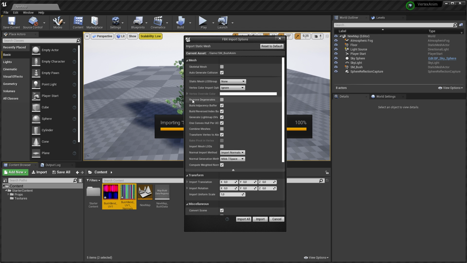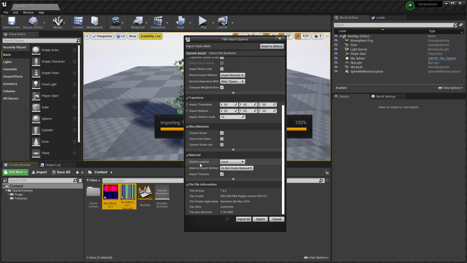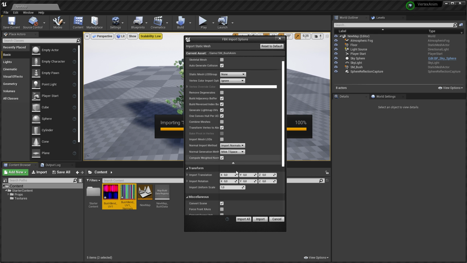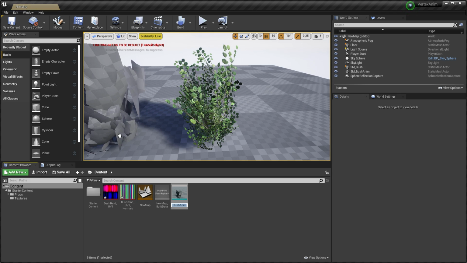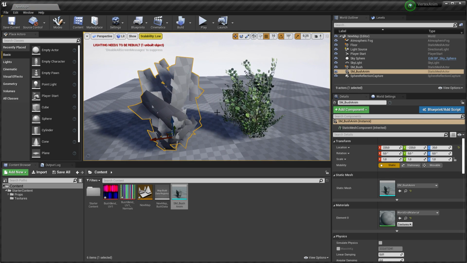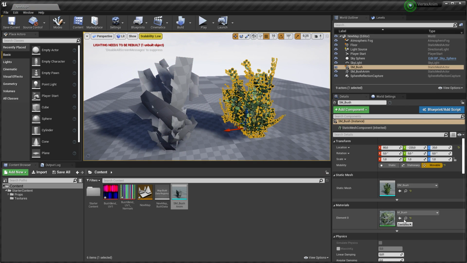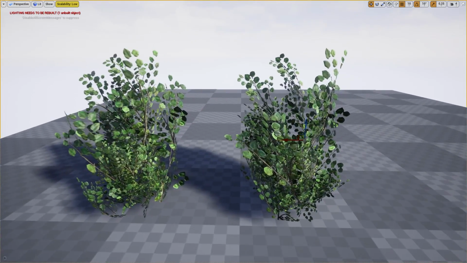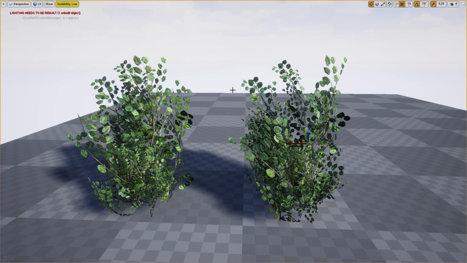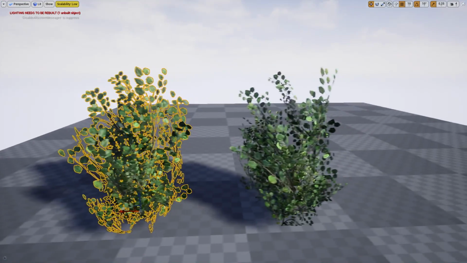And I'm going to select remove degenerates to no. This is important. And not creating any materials. And everything else should be fine. So this is my new bush, which was imported. Obviously, I can use the same material from before, and it should look exactly the same, because the only difference is just adding 2 extra UV channels to that one, right?